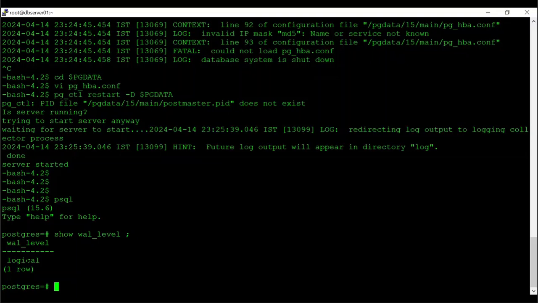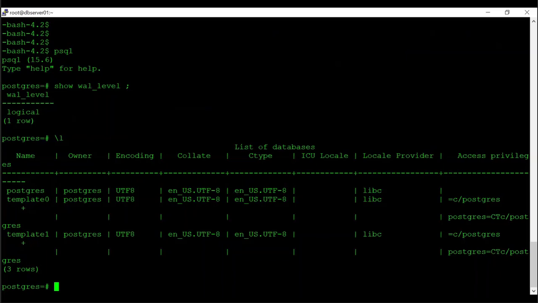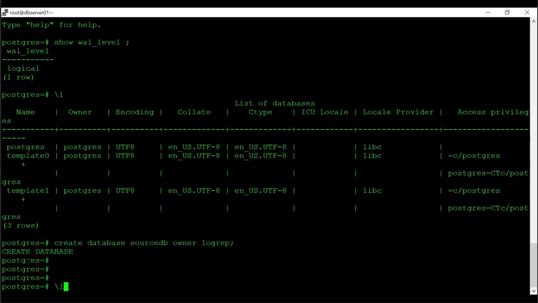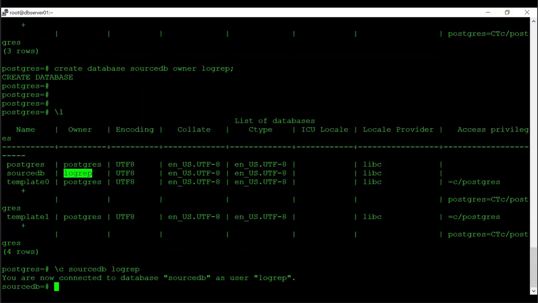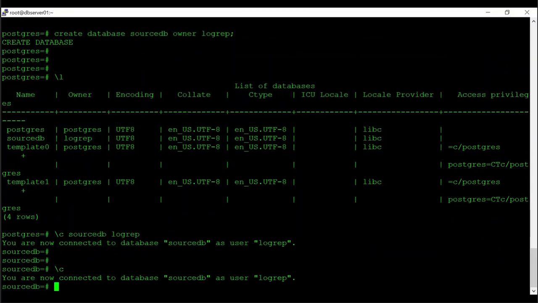Okay, now let me create some objects. Since this is a new cluster, I don't have any database. I'm just trying to create a database. Let me name it source DB. And for this DB, let me grant the ownership, so the owner is that user, owner logrep. So I have created a database called source DB, and the owner of the database is logrep. Now I can connect to this database as this user. If you see, this is my source database. I logged in as the logrep user.